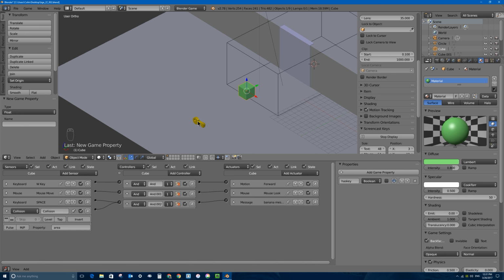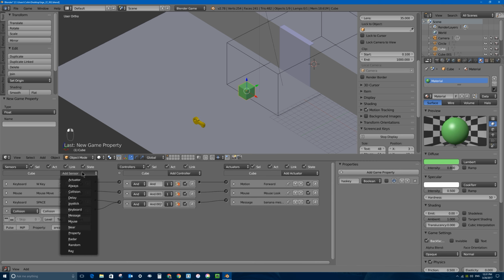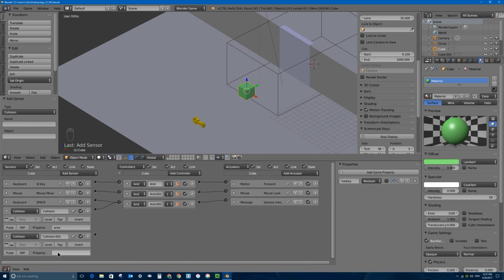I'm going to make sure my key has a property that I can identify. So I'm going to add a game property. I'm going to call it key. I don't care what kind of property this is. So now on my character, I'm going to add a collision sensor. It's going to detect for any object with the property key. And if it touches something with the property key, we're going to change this object's own hasKey property. So I'm going to add a property actuator. The property we want to change is hasKey, and we want to assign it a value, true.